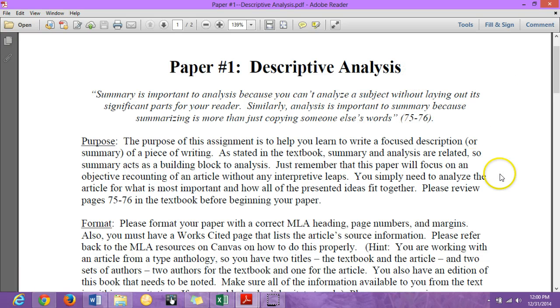So the purpose is to help you write a focused description of a piece of writing. And it really is just a foundational step in analysis. You can't analyze something if you don't understand what something's about. And that's what this paper helps you do. It helps you read an article and learn what the main points are and how to rephrase that in your own words and to do it in an organized and logical manner.